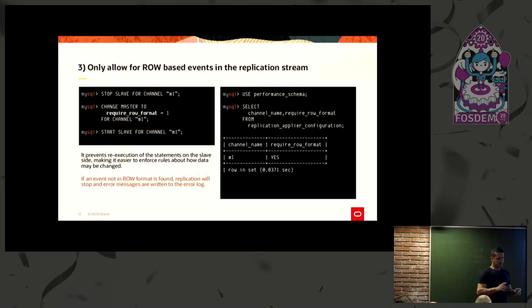The slave does not filter out statement-based replication. If an event is received in statement format, the replication will stop and an error will be logged. We can check the value of the option, again using performance schema.